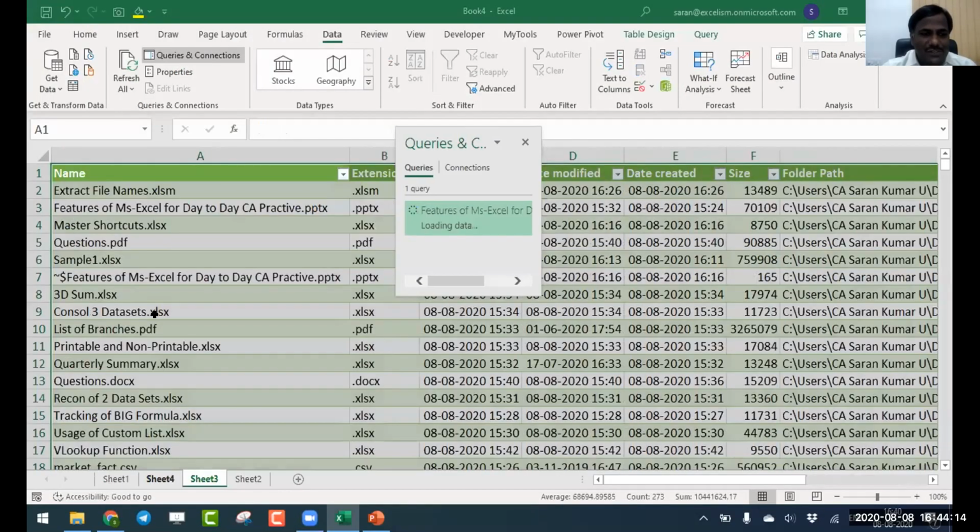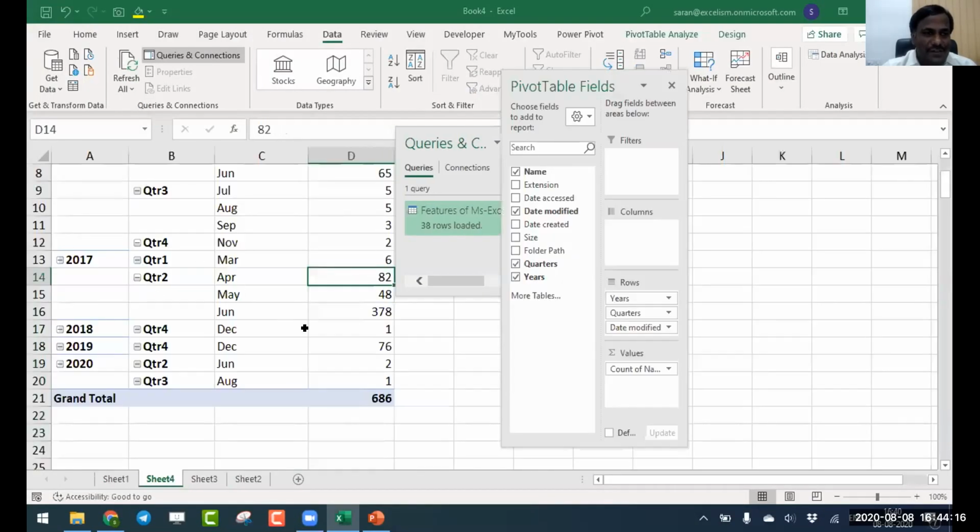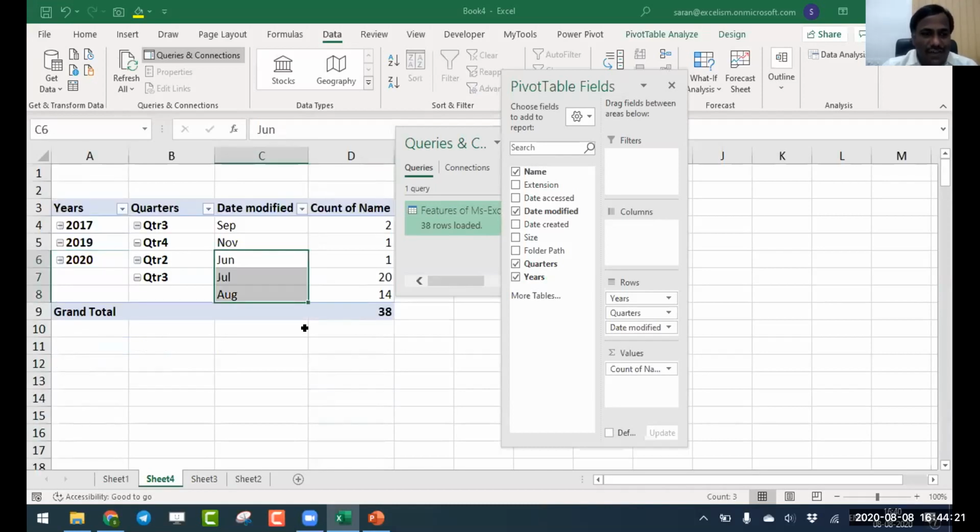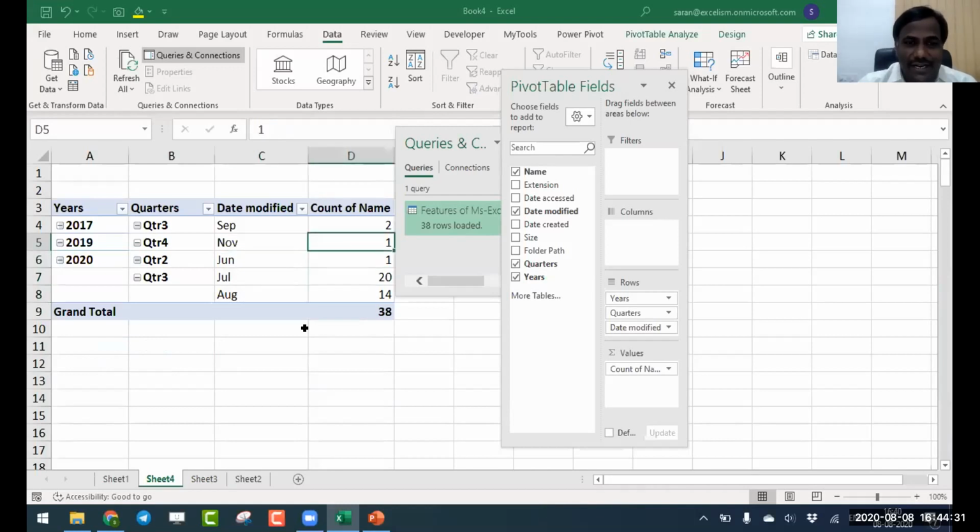Now your pivot table also will update automatically. Let me refresh. If you go to the pivot table, everything is coming from today. If you observe, today I created some of the files. Last month's files, some of the files I'm using. 2019 file, one of the files I'm using. The file created in 2017 also I'm using in today's session.